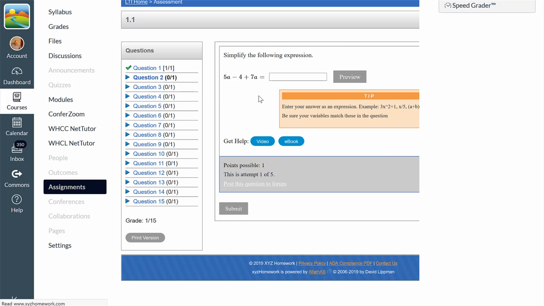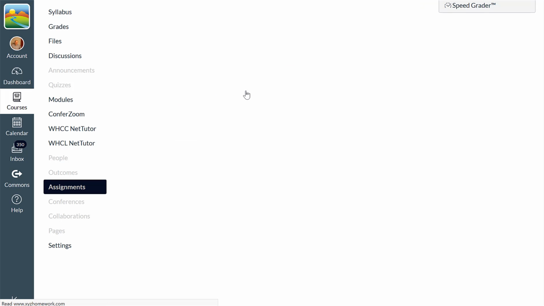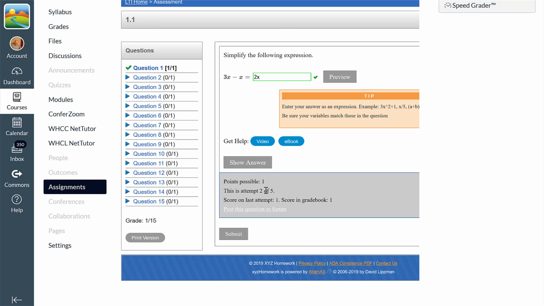Alright, the only thing I would suggest not to do, don't try a similar question, because then you're just starting over again. You don't want to do that. You want to be able just to reattempt the question. So if you're ever stuck on a question, don't click this button, click this one. Reattempt this question. It'll start over again, and then you can try it. Notice you do have 5 tries to answer the homework questions.